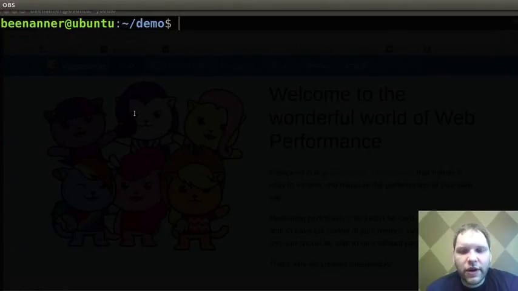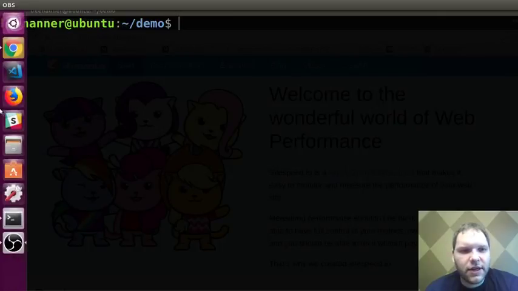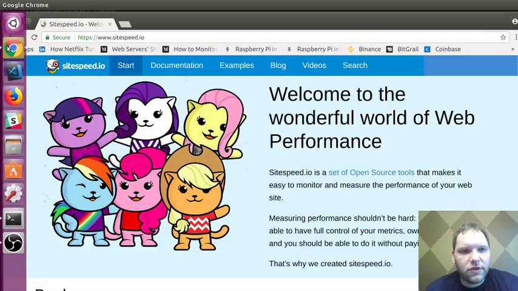Today I wanted to do a quick demo on how you can set up custom networks through Docker so that you can test your site using our Docker container for sitespeed.io. So let's jump over to the website.